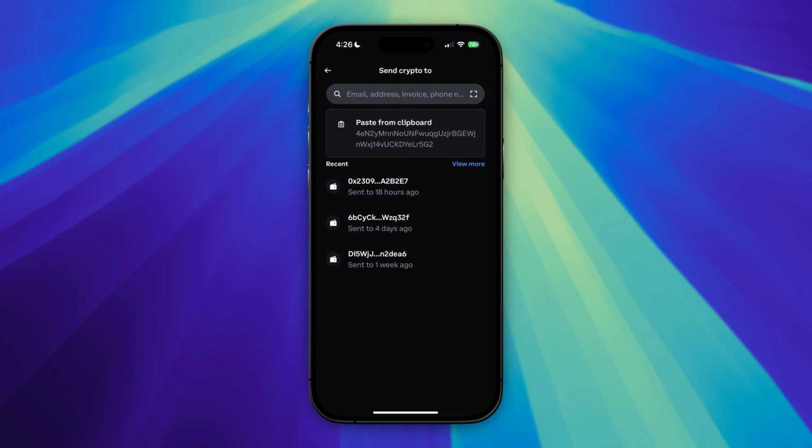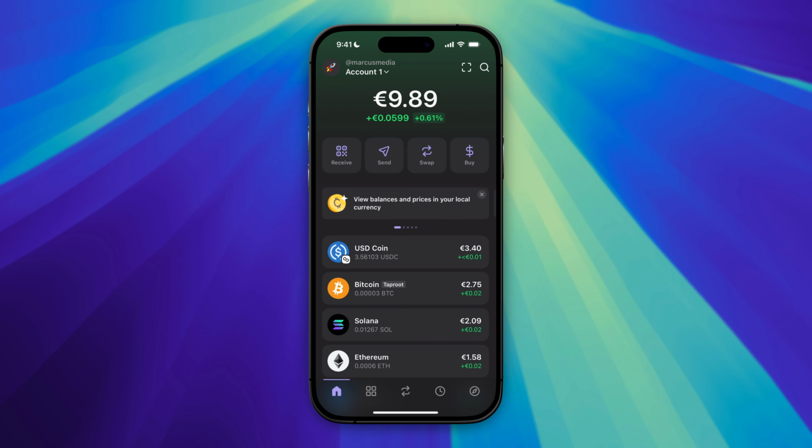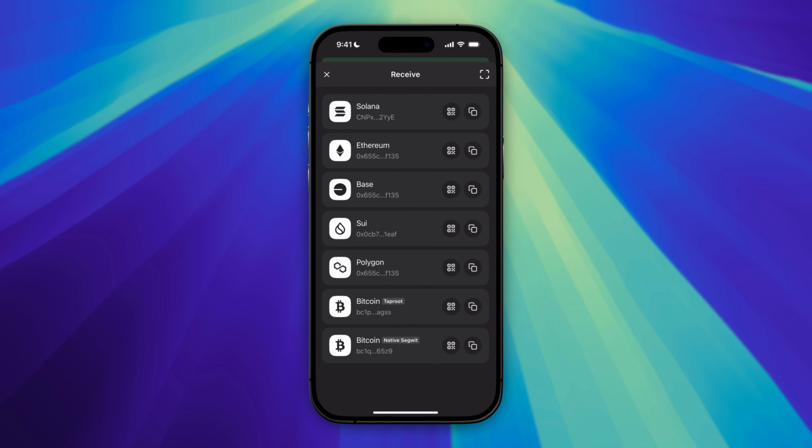So let's go over to our other wallet. And in this tutorial, I'm going to use my Phantom wallet, but of course you can use any other wallet. Just go to something that's saying receive or deposit crypto, and in Phantom wallet that is receive. So let's click on this.